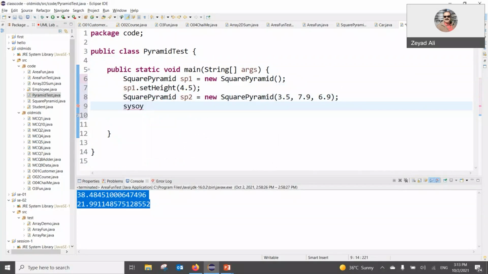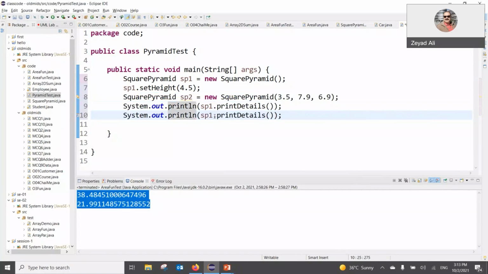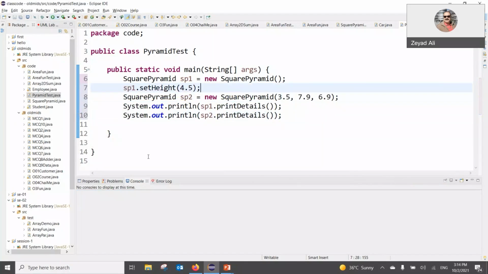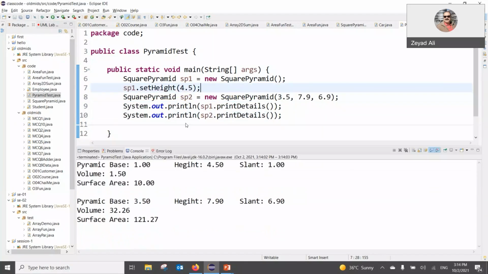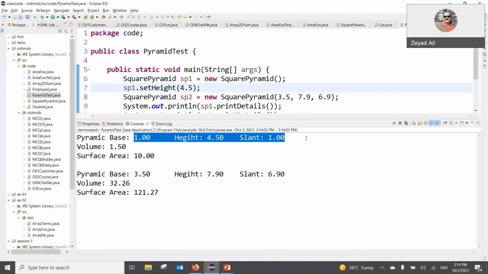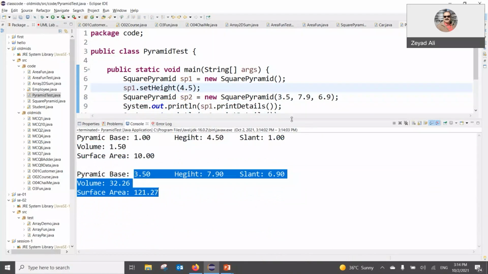Sysout. I can call the sysout here directly and say, for example, square pyramid 1, print details. Hopefully the print details is working fine. And do this for the second one, sorry. Do this for the second one, square pyramid 2, print details. Hopefully things work fine here. I guess they are. So this is still 1 and 1. This is the volume and area. This one used the ones we want and calculated all the things correctly.